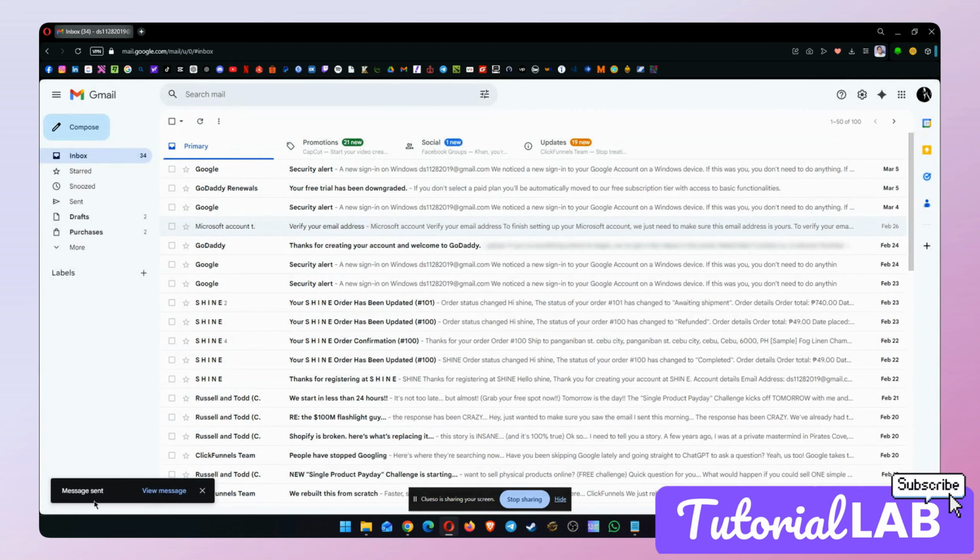We have successfully created and sent a zip file via email. Now, we can easily share multiple files in one compact folder.